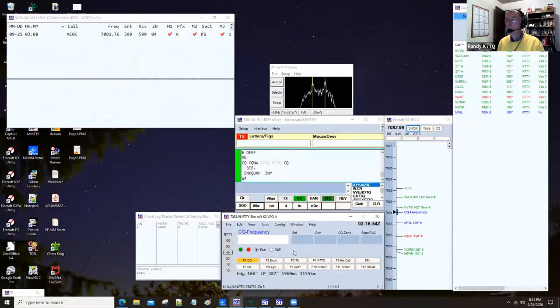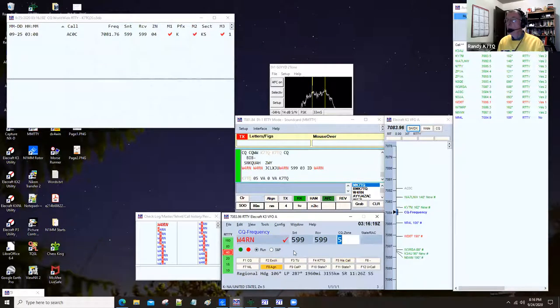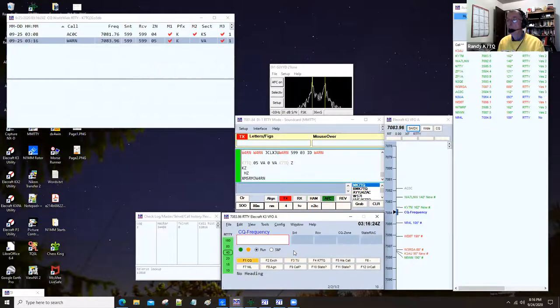There, here comes an answer, W4RN. So I type in W4RN, I hit the enter. That little check mark means that the call is in the super partial. And it also appeared over there in the check log. Here comes the answer. 5 Virginia, I space over, there's the 5. And the Virginia's not there, so I type in VA and I hit the enter.